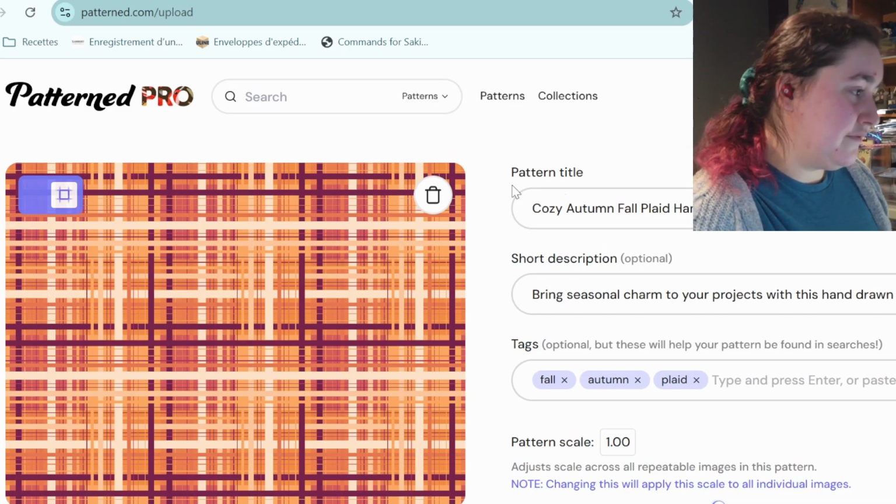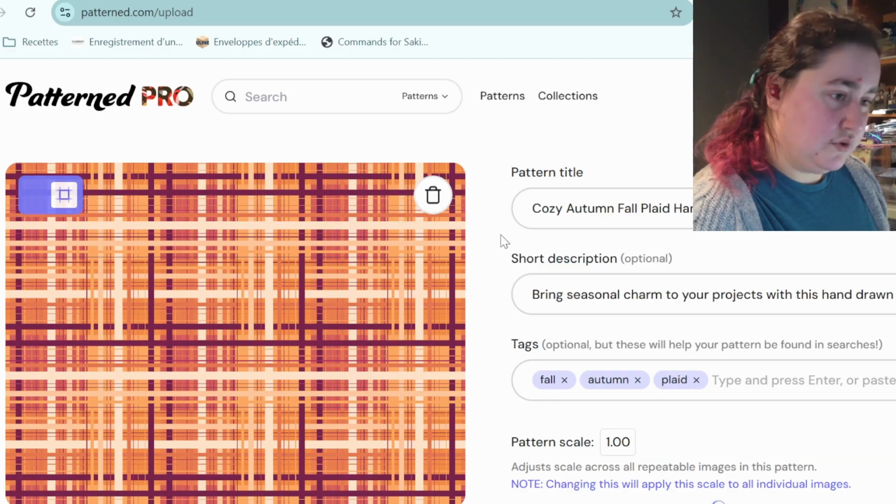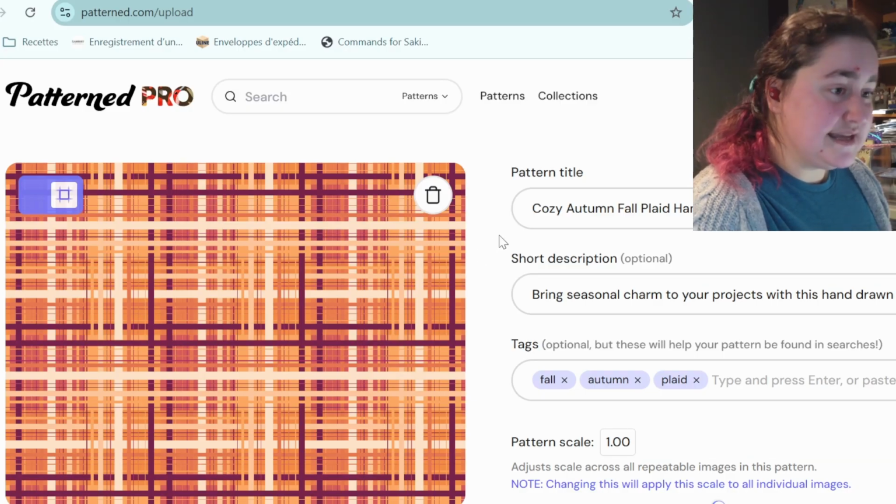I went for very basic tags with fall, autumn, and plaid because so far I did not explore the research a ton. So I do definitely have to dive deeper into this. If you would like me to dive deeper into those topics next, please leave a comment. I would love to know the kind of information you would be looking for.